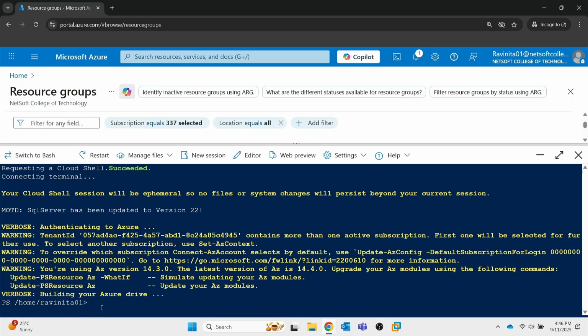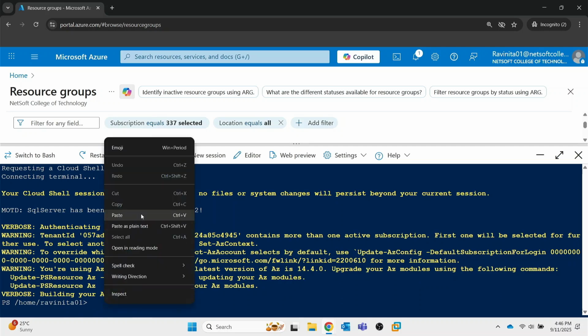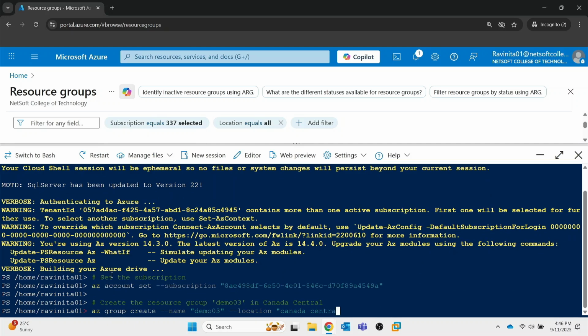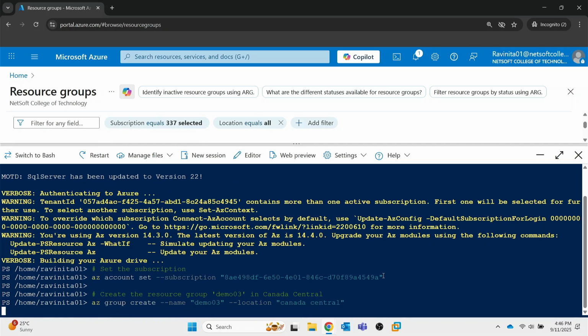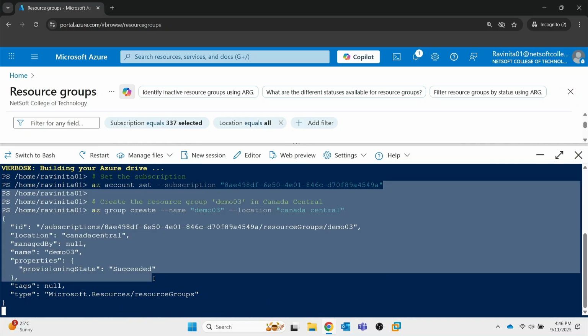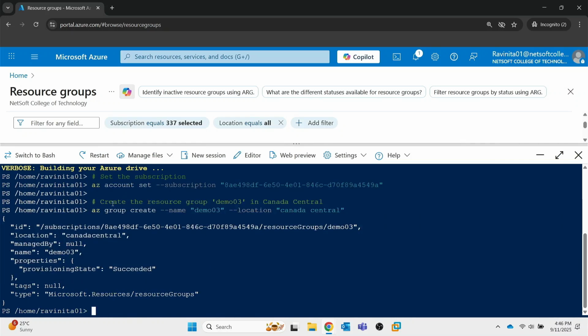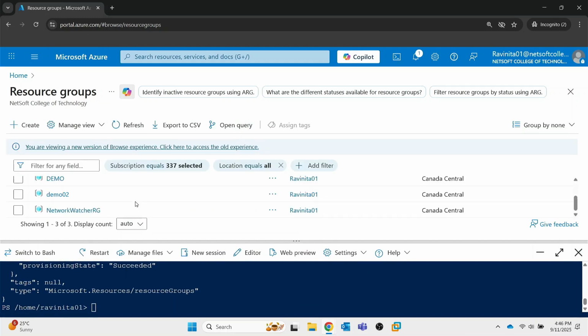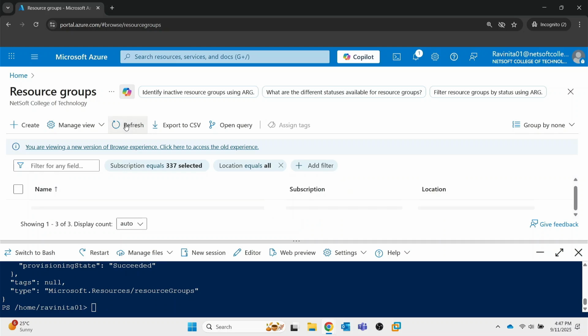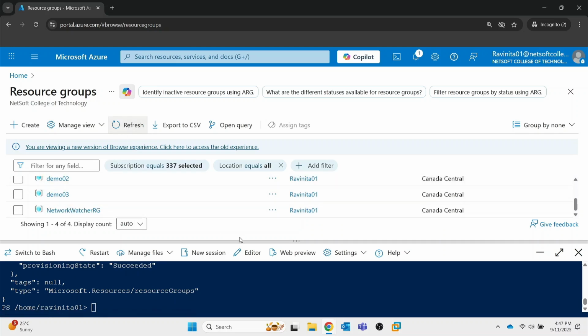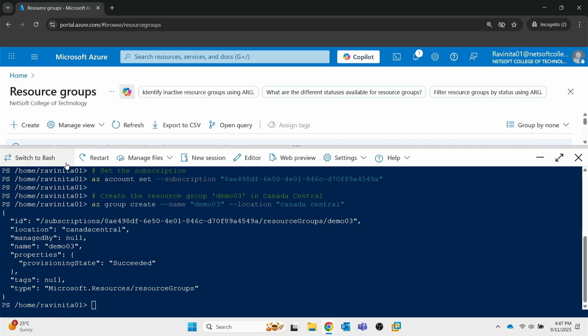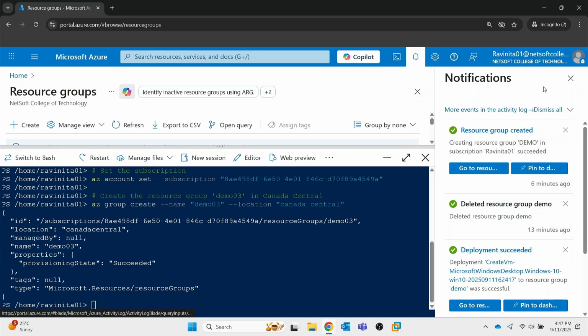So I do have many subscriptions. Let me change it to my subscription as well. So I changed it to my subscription. This command is just to get into my subscription so that it is valid. But you have to focus on this command, that is az group create name demo03 location Canada Central, and it is created. If you go back to your Azure resource group, you may not see it, then refresh the page and it will pop up. That's the second method to create your resources using PowerShell on your Cloud Shell environment.